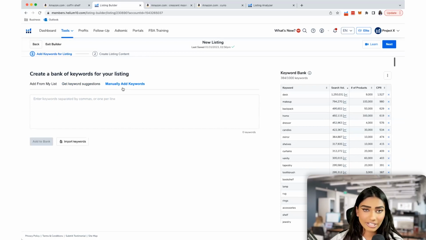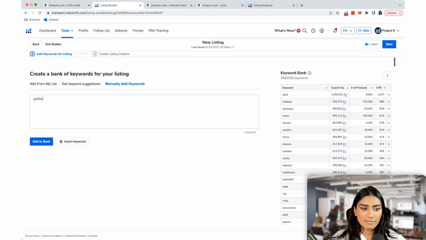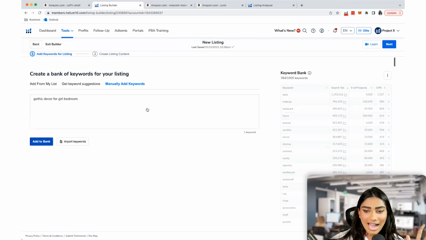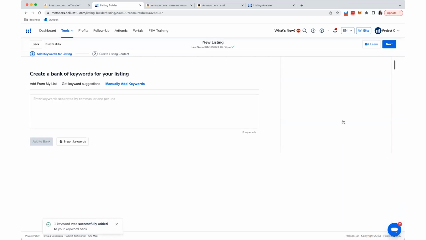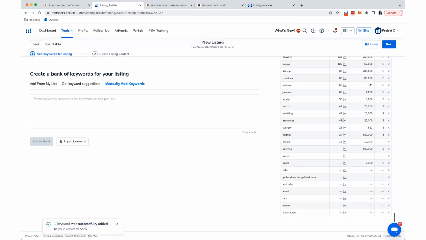You can also manually add keywords. So let's say, Augustus, you and I were talking, and then maybe you said something to me that really stood out in terms of what a search keyword would be. I could go ahead and input something here. So maybe you said something like Gothic decor for girl bedroom or something like that, or like minimalistic, I could just click add to bank and then it will add it to the very bottom of my actual list. So there it is, Gothic decor for girl bedroom.